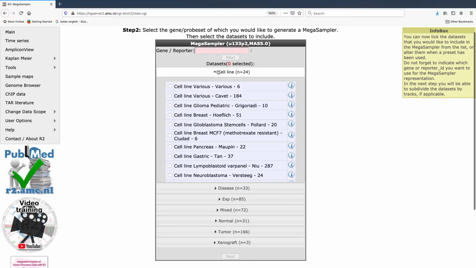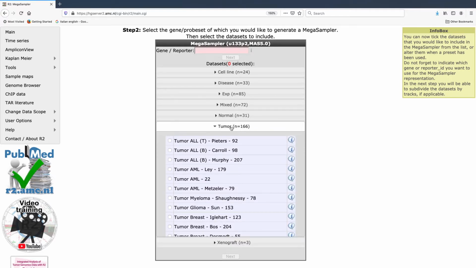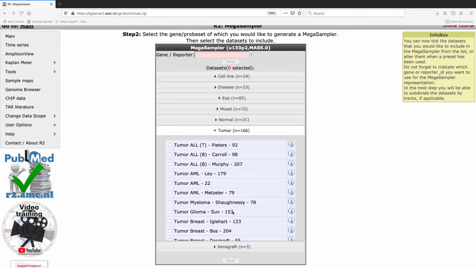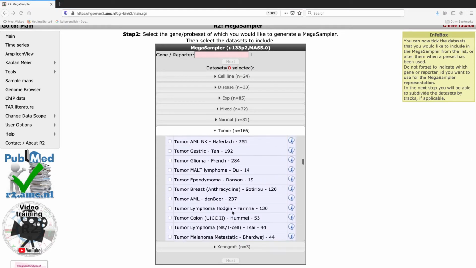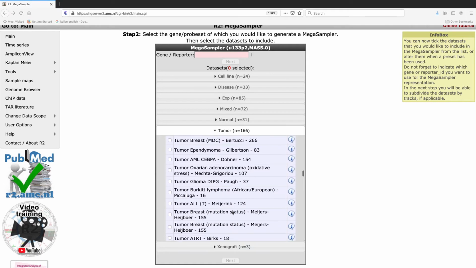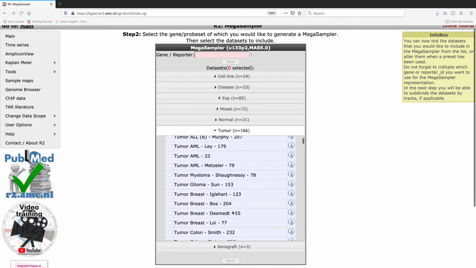And you can see that the datasets have then been split up into different subheadings, including cell line, disease, experimental data, or tumor data, for instance. So for this example, I'm going to look at gene expression across multiple tumor types within the tumor datasets. So as you can see, there are quite a number of different tumor datasets that are available to compare. And for this example, we're going to just select a few different types of tumors.